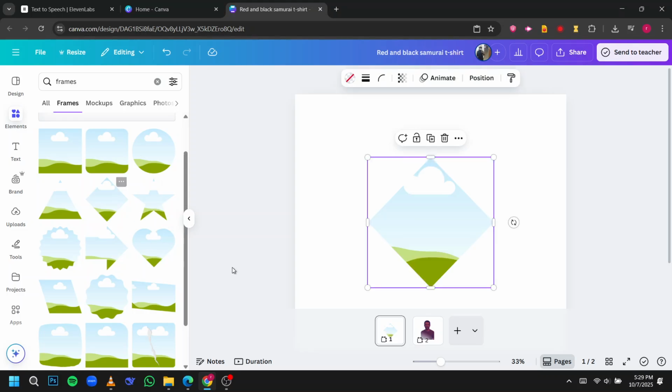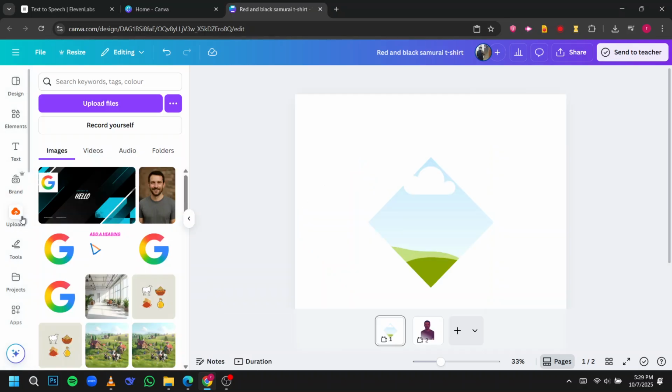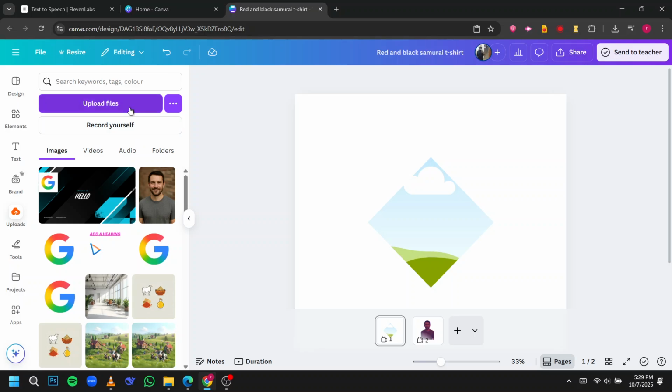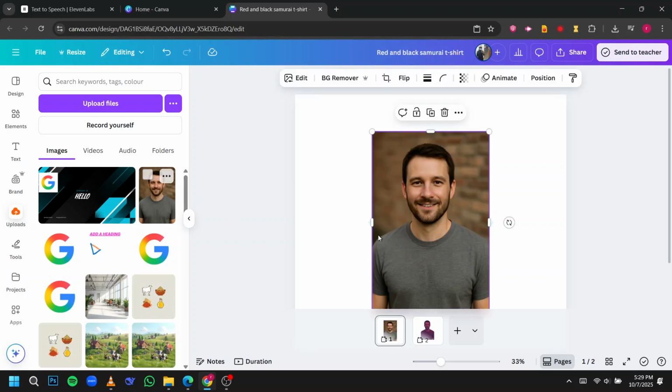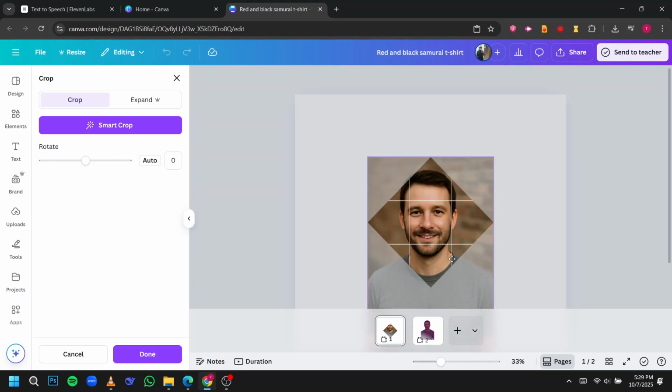With your frame in place, it's time to add your photo. Navigate to the Uploads tab on the left menu. Here, you can upload images from your computer. Canva supports JPEG, PNG, and even GIF files, so you have plenty of flexibility. Once your image is uploaded, drag and drop it directly onto the frame. Canva will automatically snap it into place, perfectly cropped to fit the frame shape.